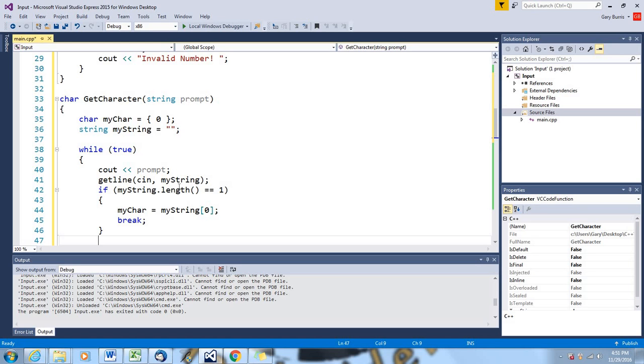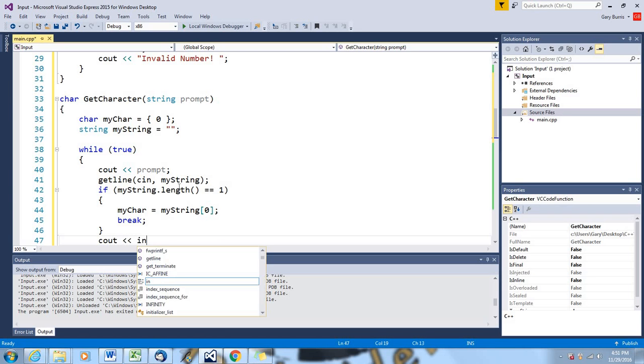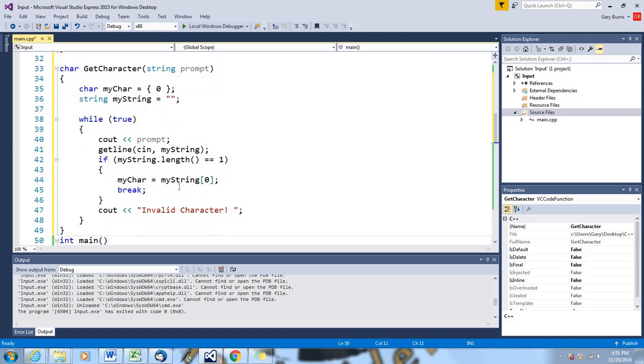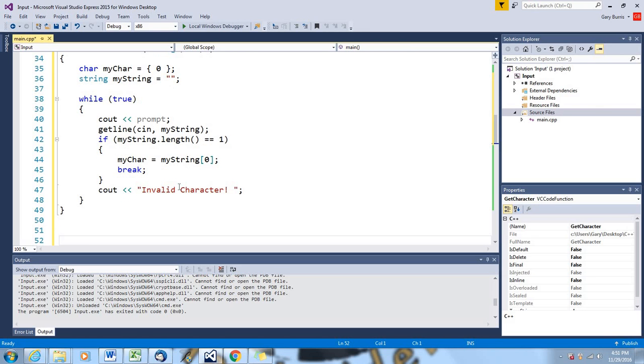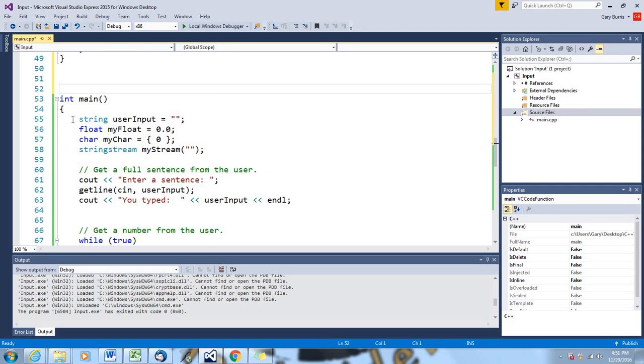we want to write cout, and in double quotes, invalid character. Then we close the while loop, and we close the function. So there we have all our functions.